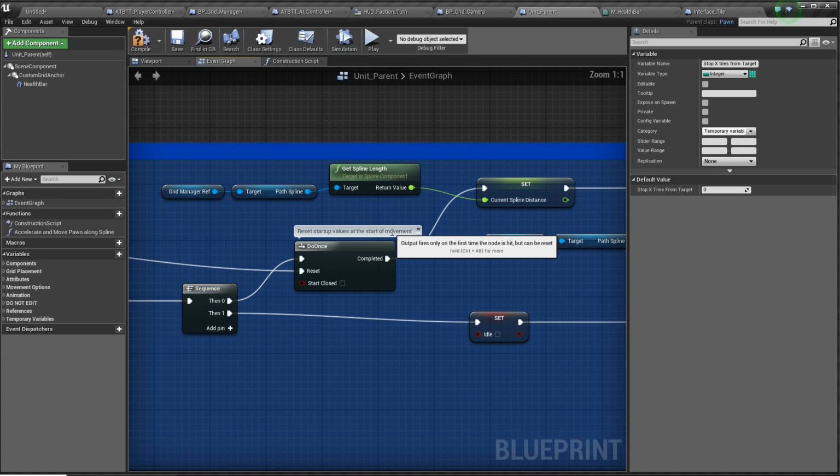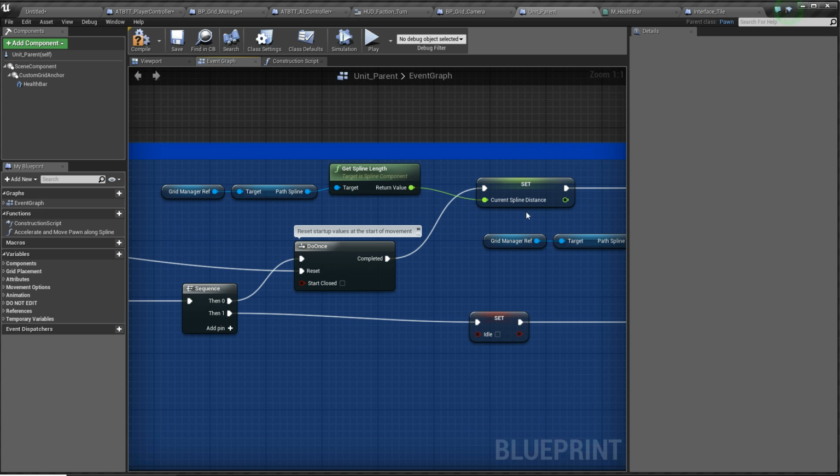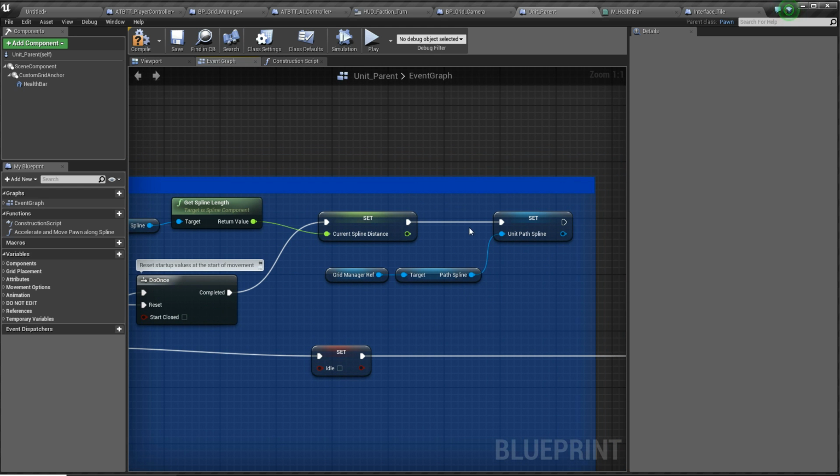And what we want to do once is to get the spline length of the path spline, and we set that to the current spline distance. So the current spline distance, that's where on the spline is the pawn currently located. And the length, that is, since the spline starts at the target and ends at the start position, that means the start position is at the location of the length, the entire length of the spline. So that's where we want to start.